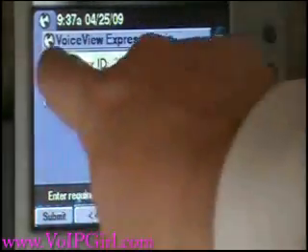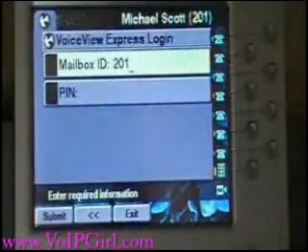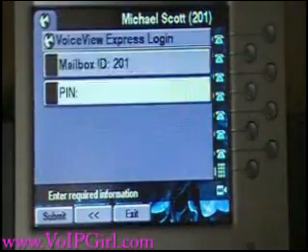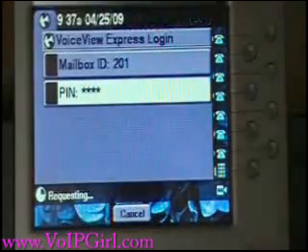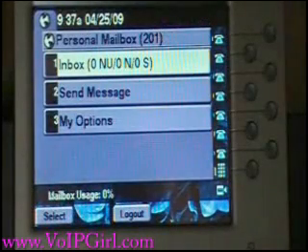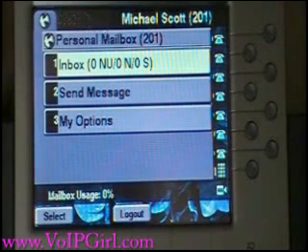Once you reach the menu that says Voice View Express Login across the top, enter in your mailbox ID number and then your password. By default, mine is 1234. Once I'm in, I can actually see, do I have any messages? 0 and U, meaning new and urgent. 0 new and 0 saved.